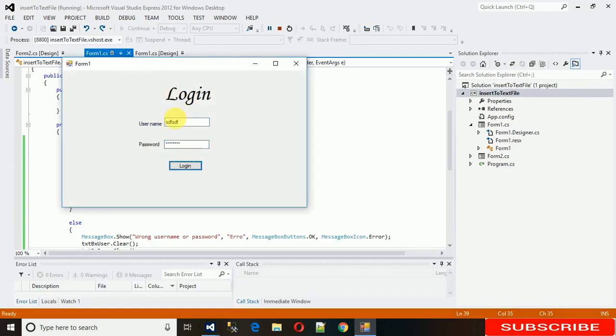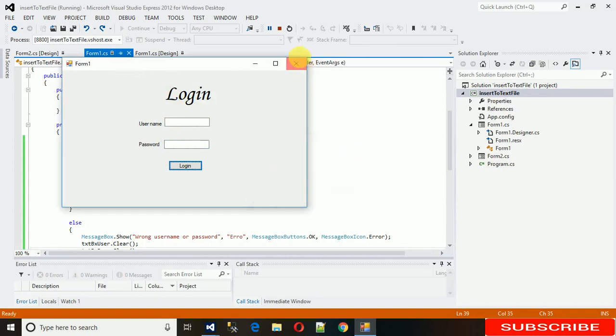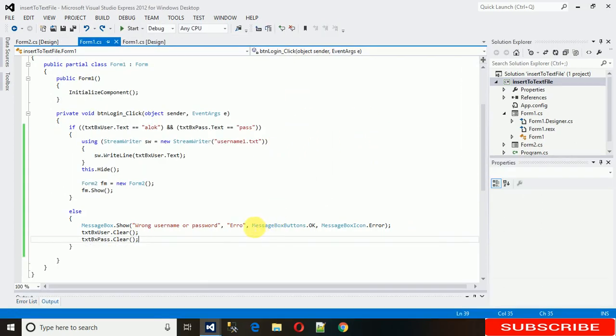I'm entering the wrong username. Here you can see "wrong username or password" with this error logo and an OK button with an arrow. Sorry, I have written it wrong. Need to put one more.